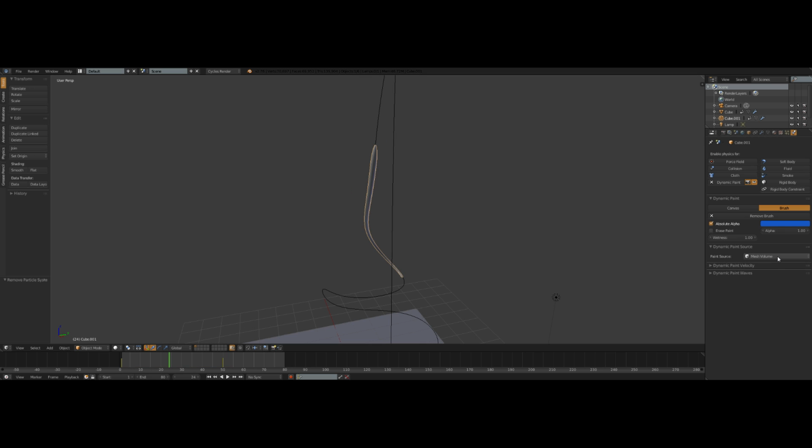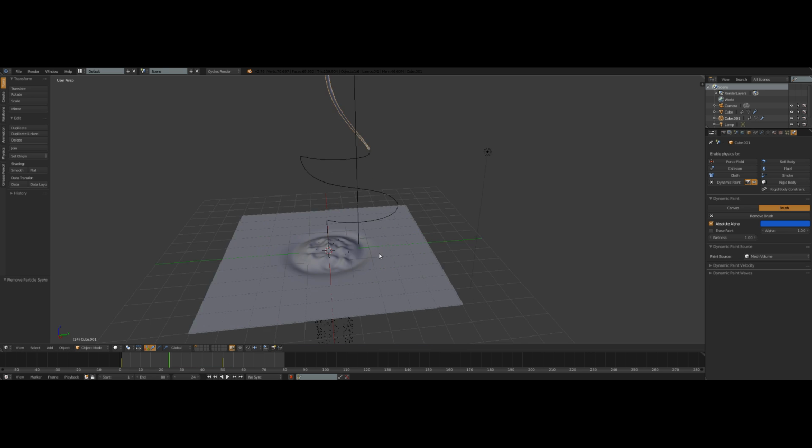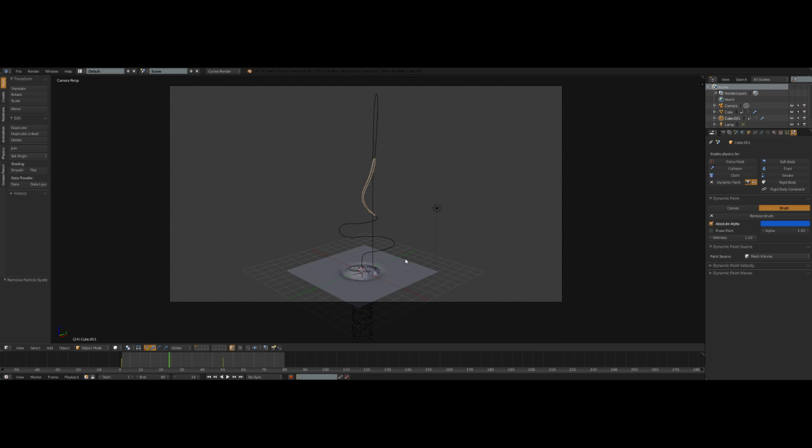So we got the object, which is the brush for the mesh volume, and then we got another object, which is the brush for, well, let's say for the emitter. So this one is the brush for our particle system, and this one is the brush for our mesh volume. Very nice.